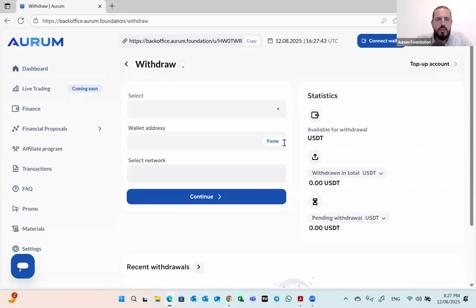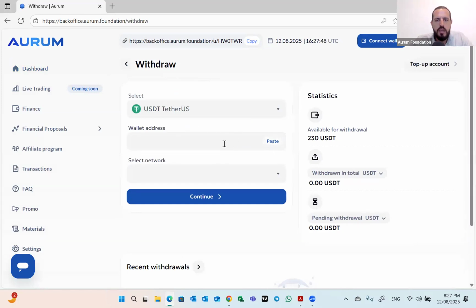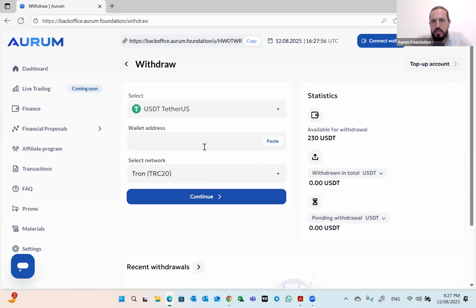So let's see here. If I want to withdraw again, I can withdraw USDT. I copy the wallet that I want to send the funds to, and I choose the network. Let's say TRC, and I copy the wallet, let's say the Trust wallet or the Binance wallet. And here it shows you the amount available for you to withdraw. Because we have the 230 not used, it's available to be withdrawn. If I now invest this in any of the products that are available, it will not be shown here.